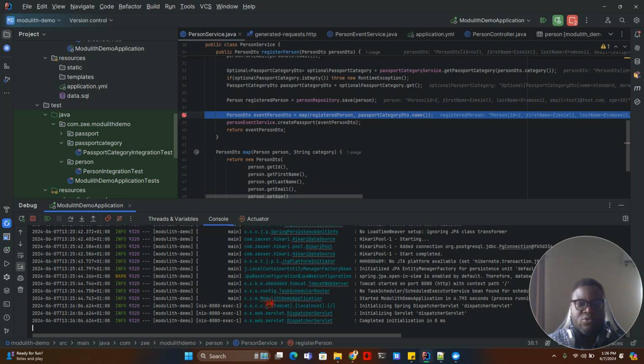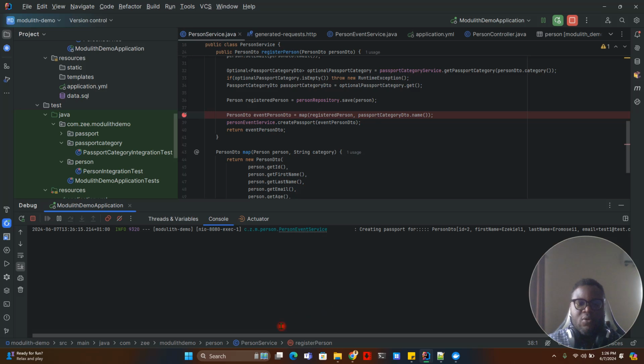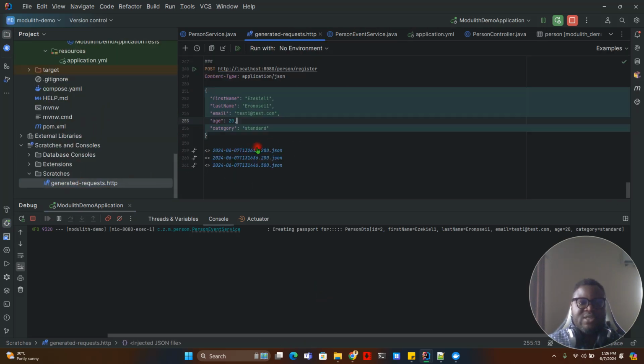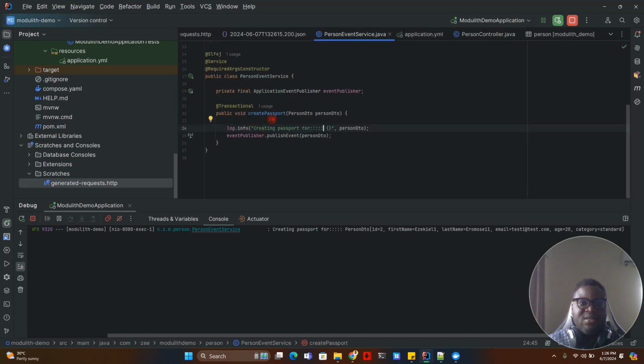Now let's check the console. It's because you're logging it. So let's push. Okay, so you can see creating passport 4, which is exactly what we have in the event. So it gets here, and that is good. And if we check our response, in this JSON, oh, sorry, we're still returning the ID. Let's quickly fix that immediately.